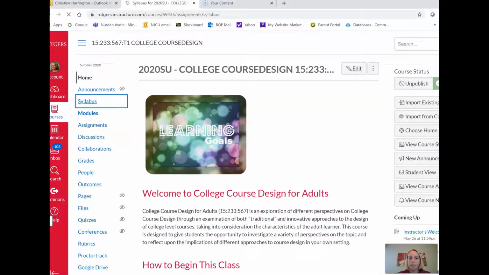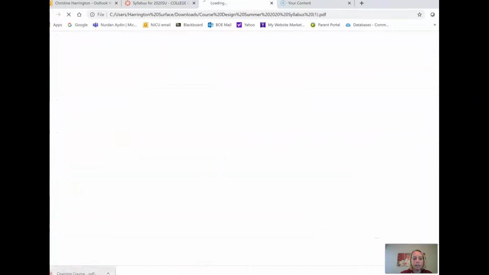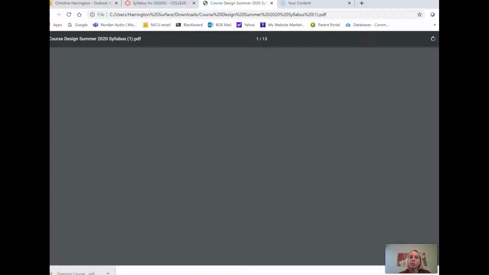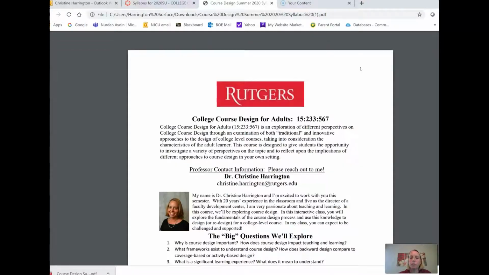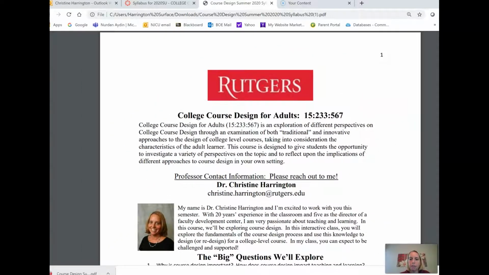Let me just go over the syllabus real quick with you. If you click on the syllabus, you'll be able to download a PDF version of it right here. Let me pull that up. We'll go over that real quick and then make sure you know how to navigate everything else in the course. So Records requires us to use a standardized syllabus, but I've modified it because for this course in particular, your primary project is going to be to create a backward design syllabus.